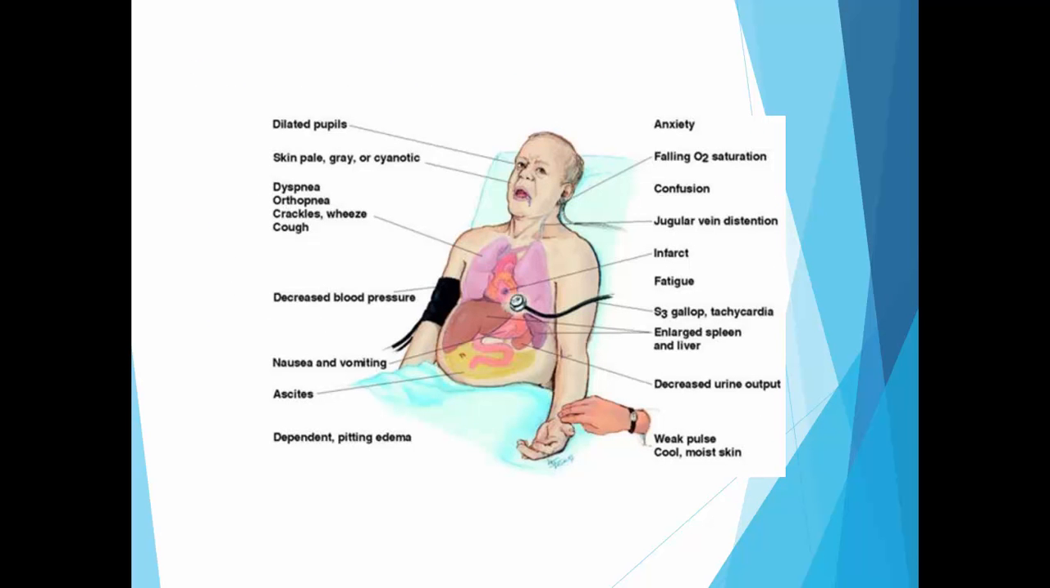So this is just showing you a list of your signs and symptoms that you may see with heart failure. And so you can see how the patient can be in great distress, especially when they're having an acute exacerbation. They can get very sick and have to be treated pretty quickly.